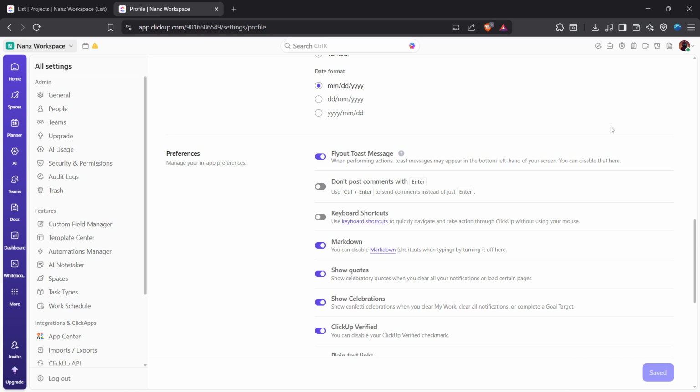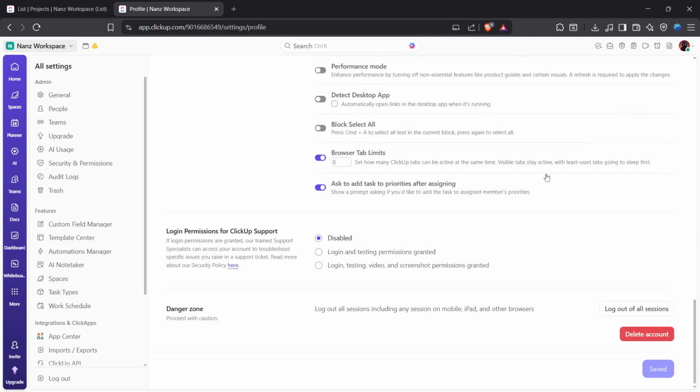Scroll down the settings page until you find the section labeled Danger Zone. This area is intentionally highlighted because it contains options that can't be undone. Take a moment to read any notes or warnings you see there so you understand the impact of the action you're about to take. When you're ready, select the option to delete your account.